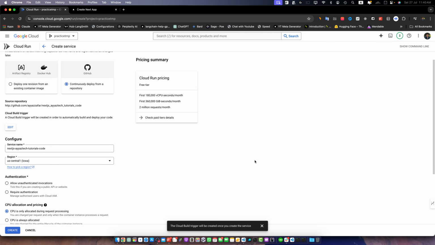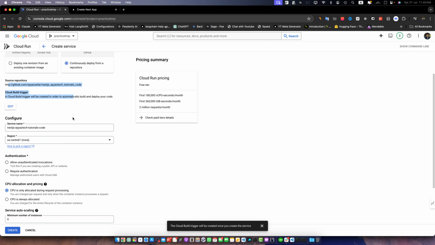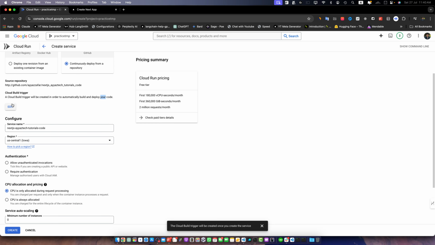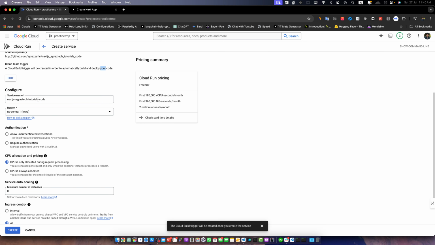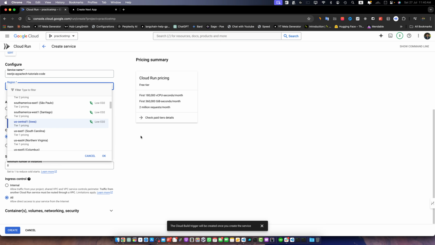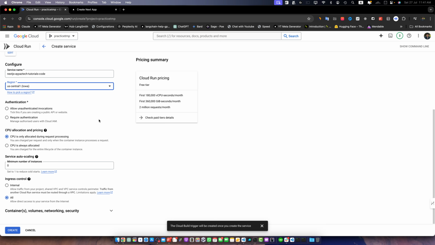Okay, so now you can see everything is selected, and here it is saying a cloud build trigger will be created in order to automatically build and deploy your code. You can again edit this if you want to make any change. Here you can change the name of your service if you want to, otherwise it will be using the default name from your GitHub repository. Here you can select the region, whatever you prefer to use. I would not change it for now.